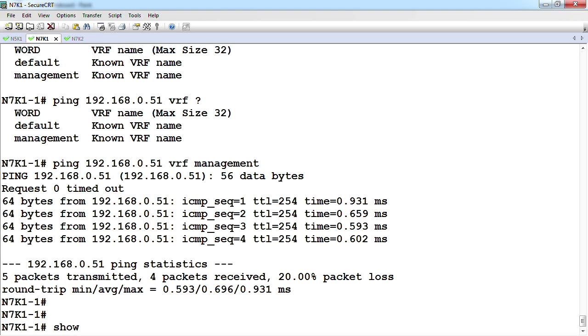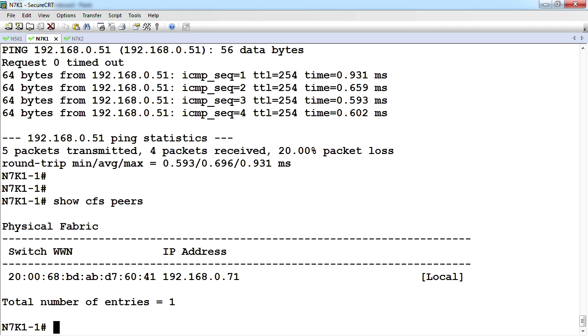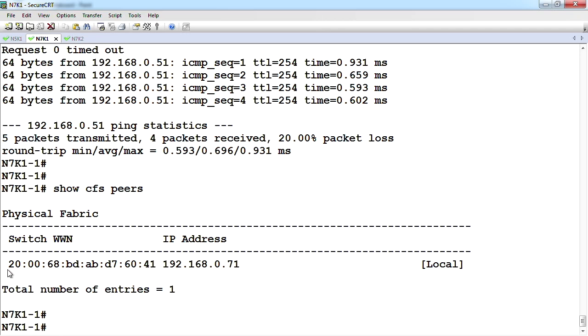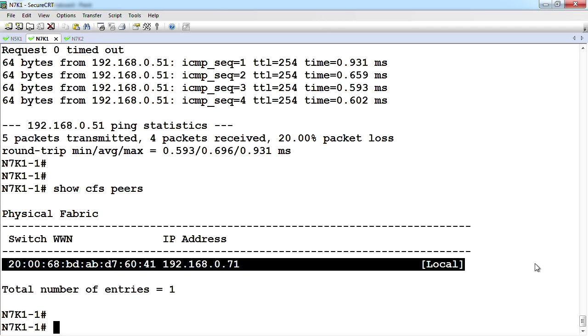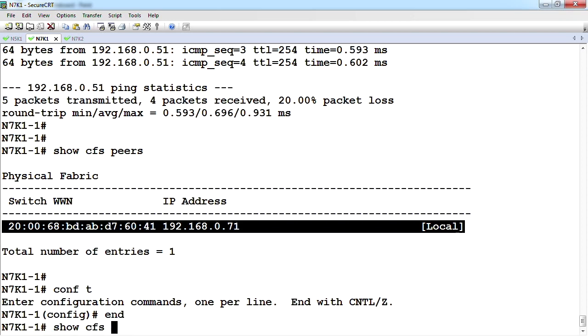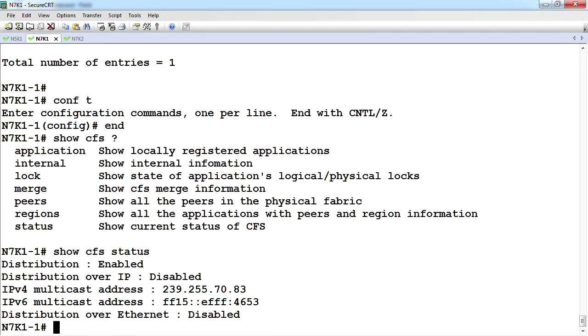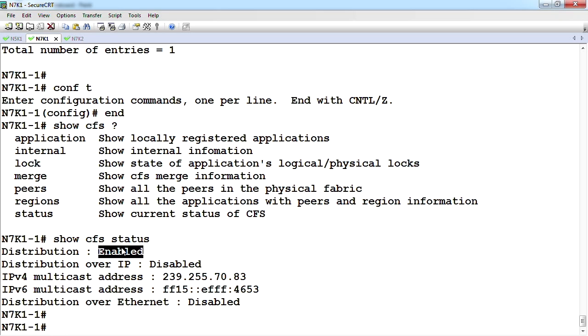Okay, now if we look at the show CFS peers, this is going to tell me, do I actually know about any of the other devices over the management link running this Cisco Fabric Services protocol? Right now, the only thing that I know about is my own address, so I have not discovered the 5K yet. And the reason why is that CFS over IP is currently disabled.